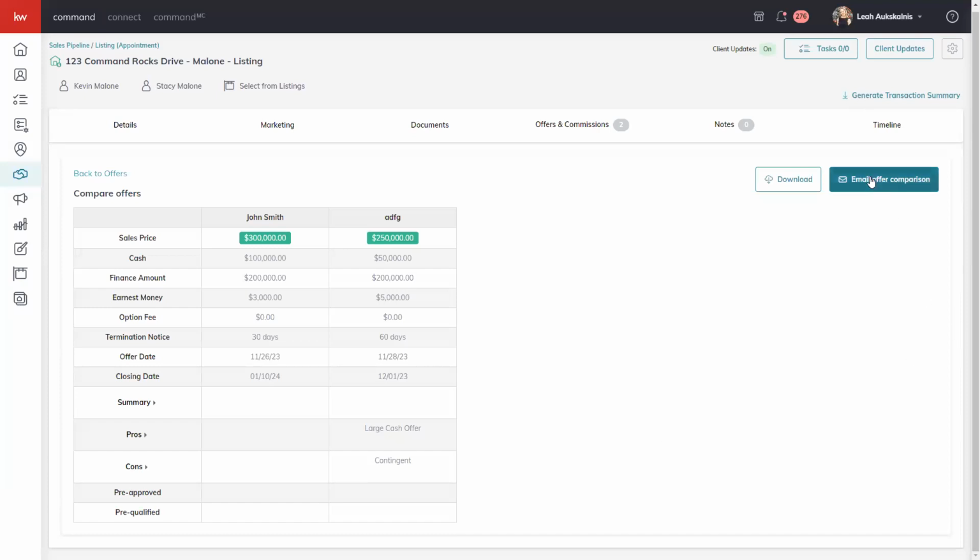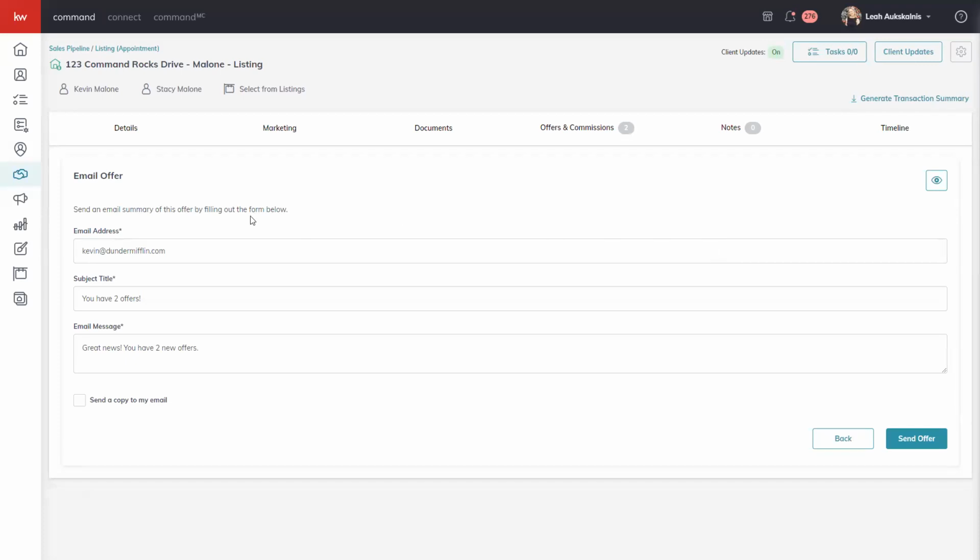Now you can email the offer comparison on the right-hand side. That gives you the ability to put in the email address, and you can send a copy to yourself, which I like. I'm just going to make sure it comes through. So if you want to send yourself a copy, you absolutely can, so you can see what it looks like.